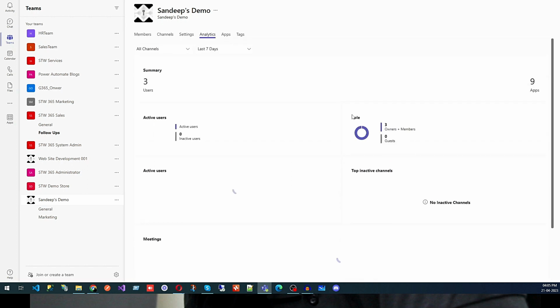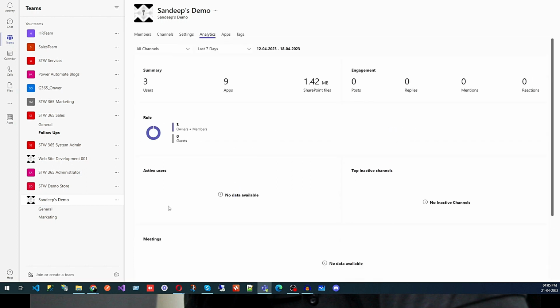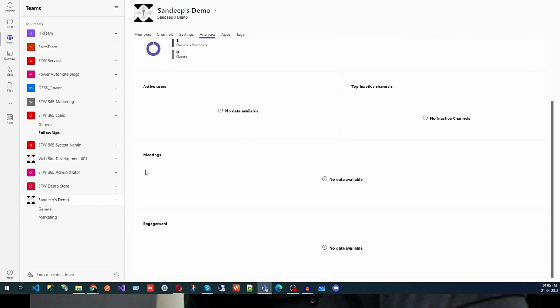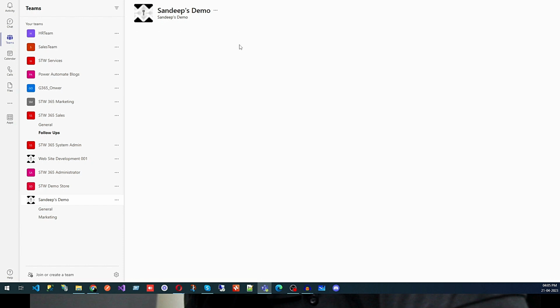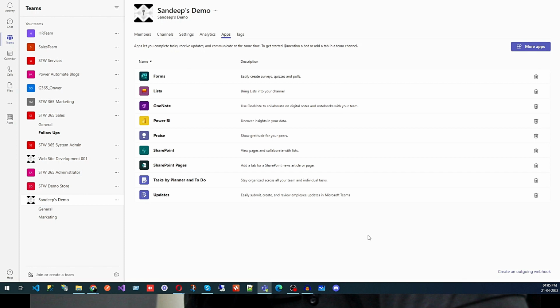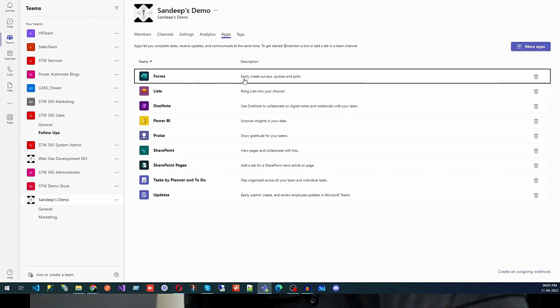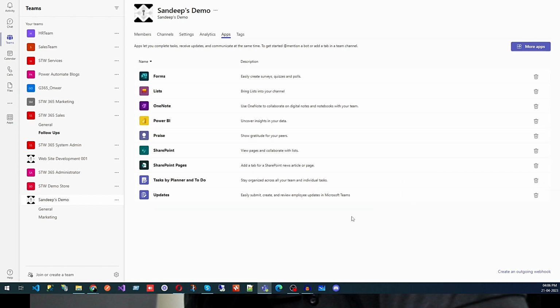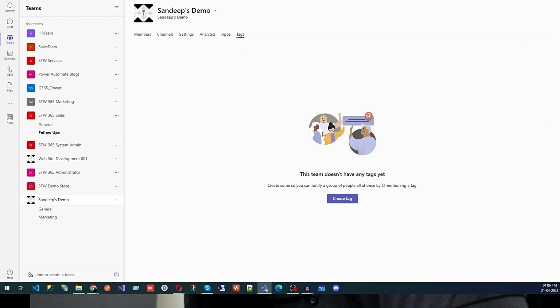After that, we have analytics. Here you can see who is using the team, how many active users, how many meetings are going on, what the engagement rate is, and everything. Apart from that, you can see how many apps we can use in our team. If you want nobody to use Forms in your team, you can delete it. Nobody can use Power BI, you can delete it. So this is how you can manage applications in your team: what applications they can add and what applications they can't use in a team. So this is how you can manage members, channels, settings, analytics, apps, and tags as well.